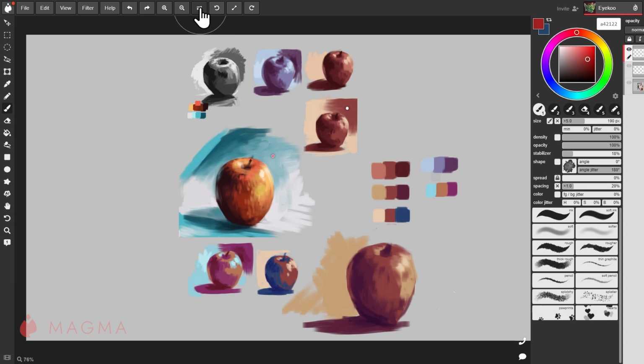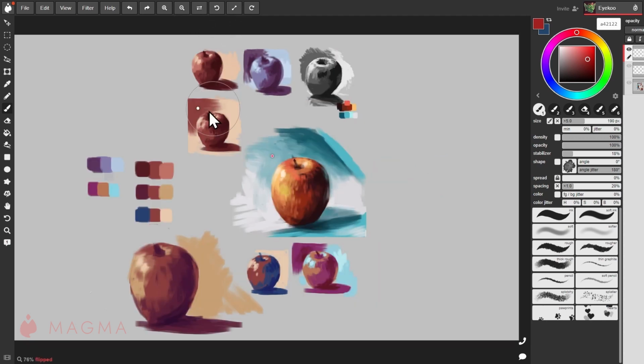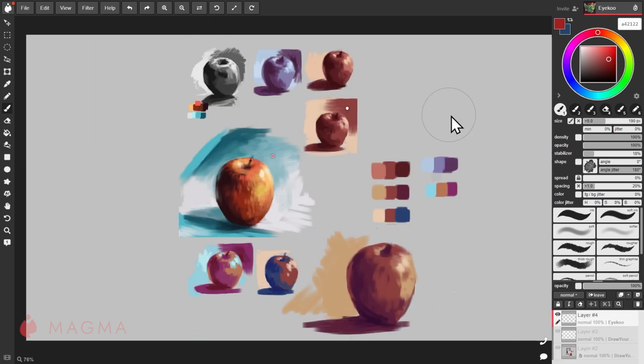To get a fresh look of your canvas, you might want to flip it horizontally, which you can do with this button over here. When you flip the canvas, you'll notice this indicator on the bottom left to tell you that the canvas is flipped, and when you want to flip it back, you can just press that same button again, or use the hotkey H.